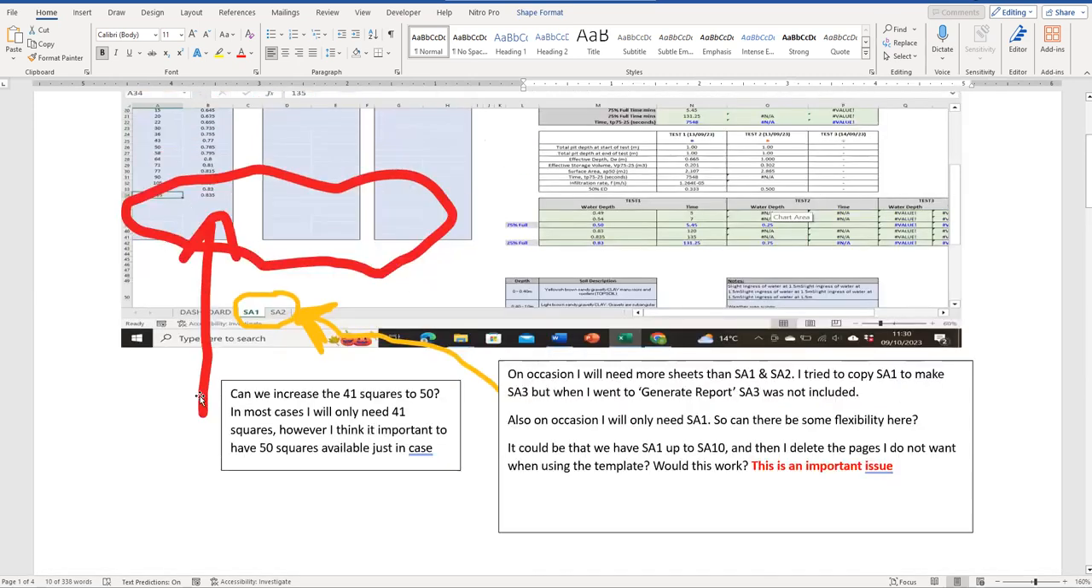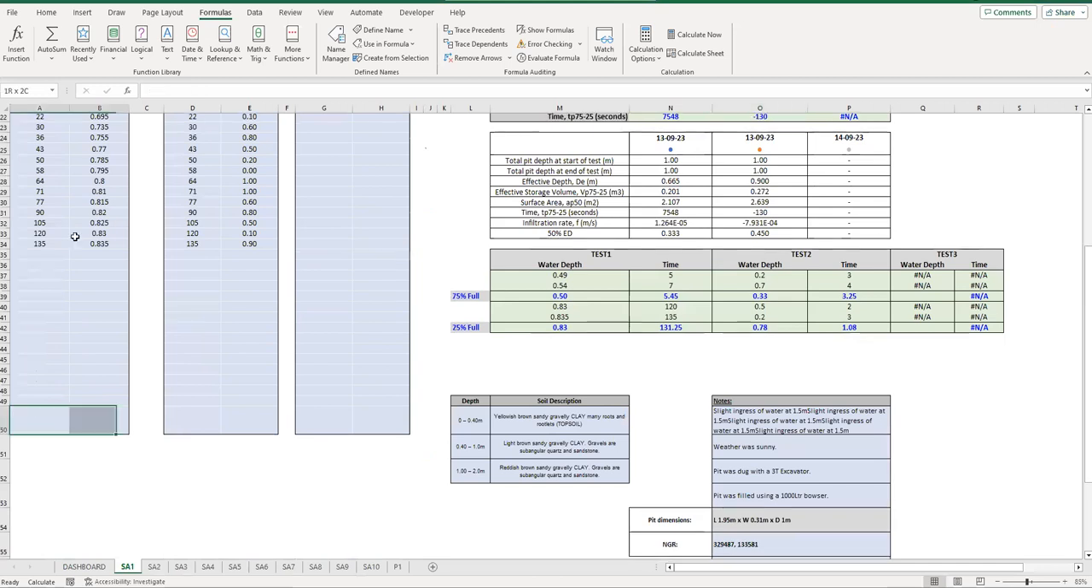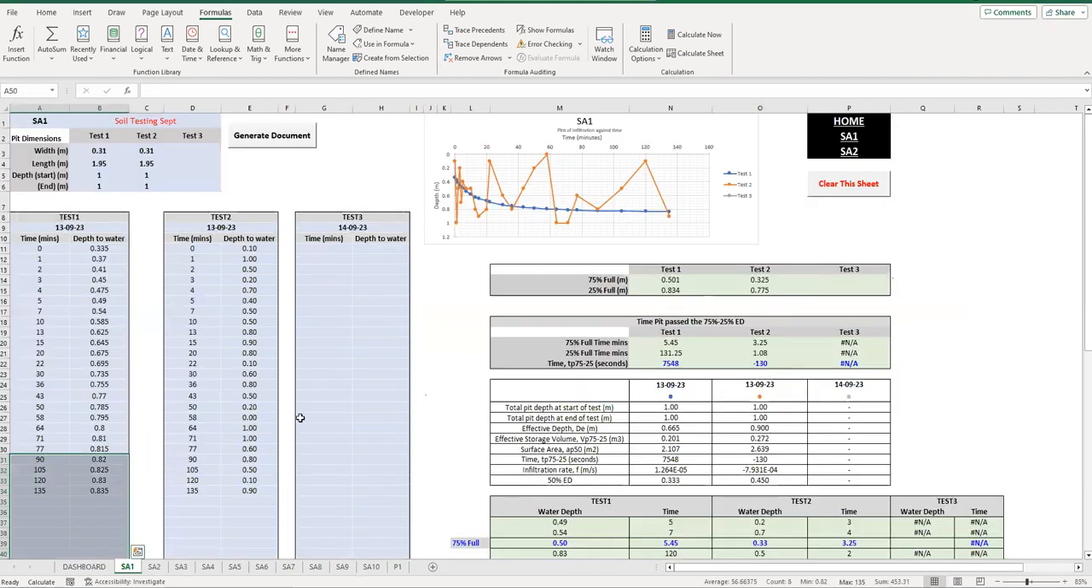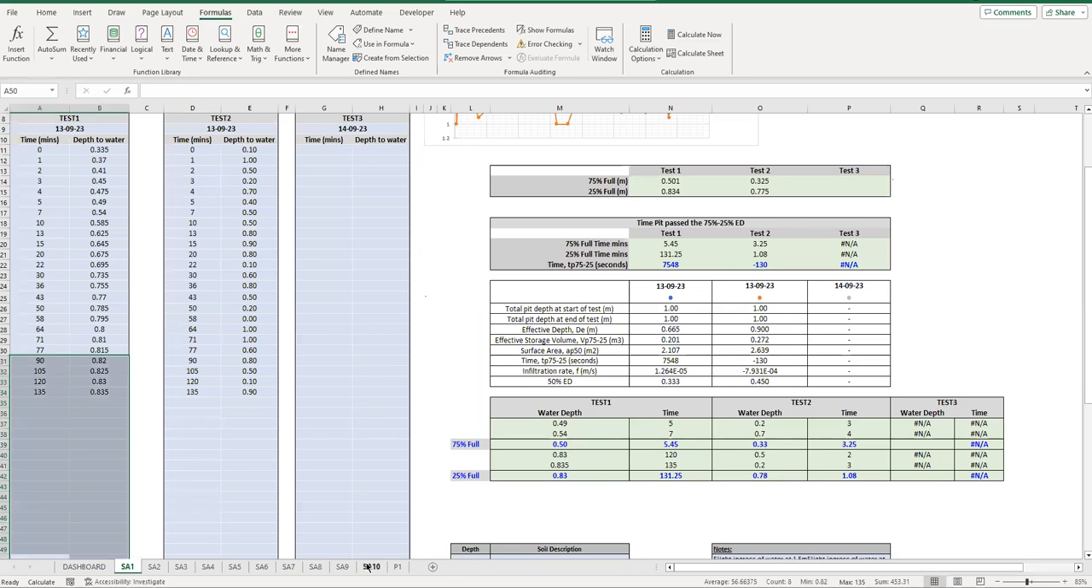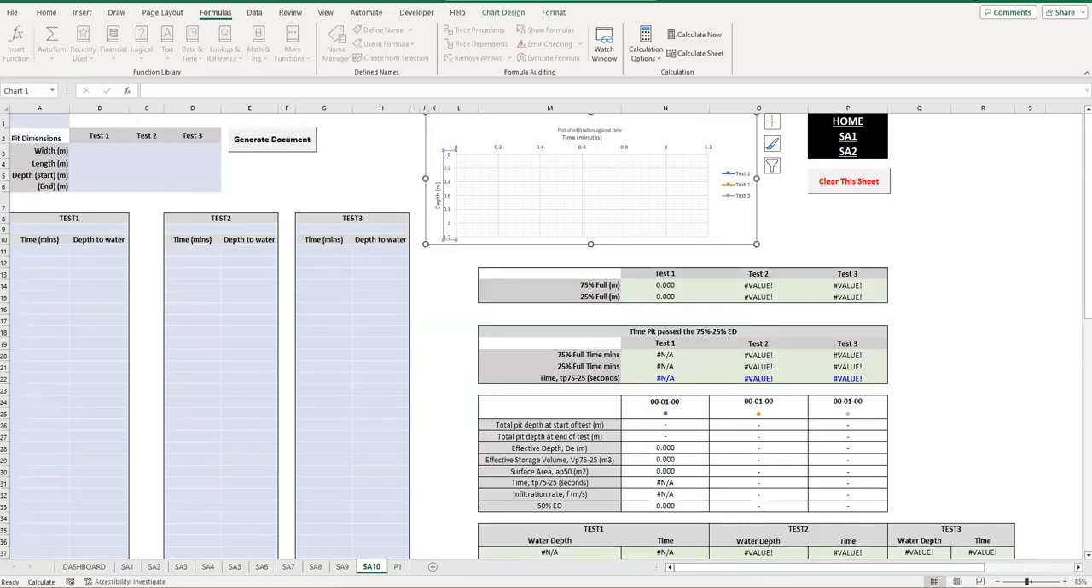So, to add it up to 50, I think it was already updated up to 47, but not colored blue. But now I have added up to 50, and any values up to 50 will get updated in the chart. The second thing was the SA1 and SA2. I have modified it in a way that you can use only SA1, SA2, or maybe up to SA10. And I have also added the 10 essays. You can see those in here, SA1 to SA10.